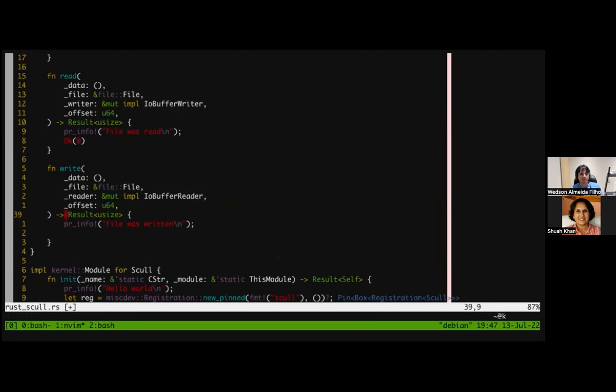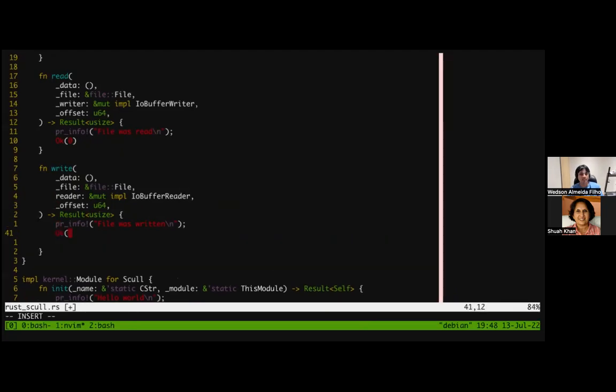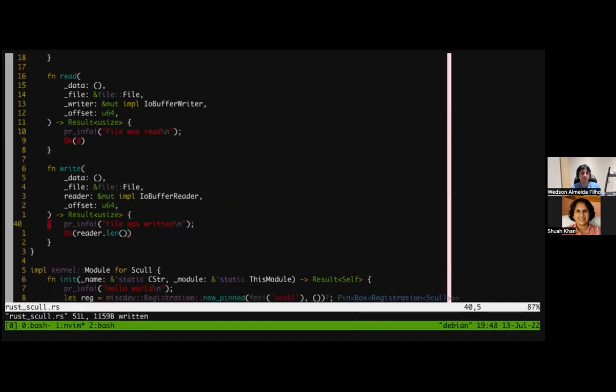And in the write case, if you say 0, then the callers are going to try to keep calling write to see if they can progress. So we're going to lie, and we're going to say that we've written everything that it asked us to write.